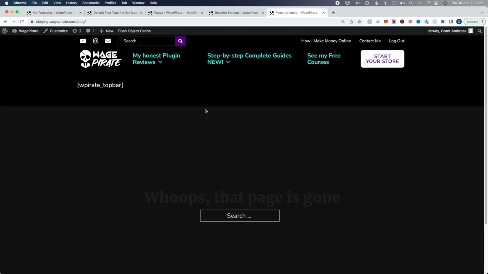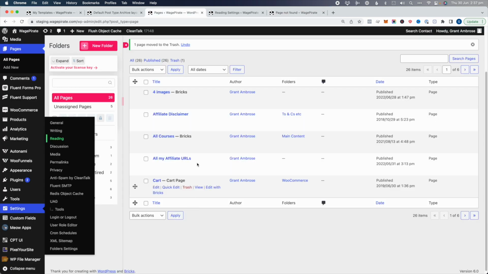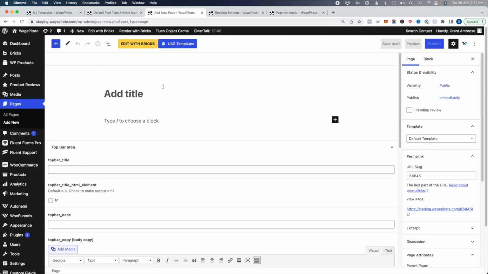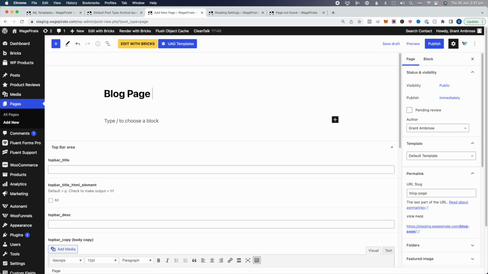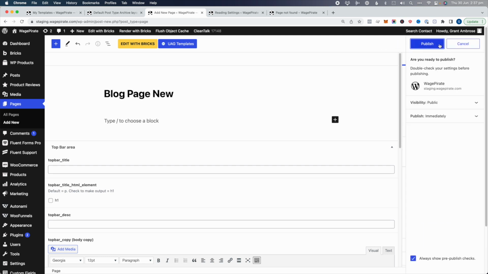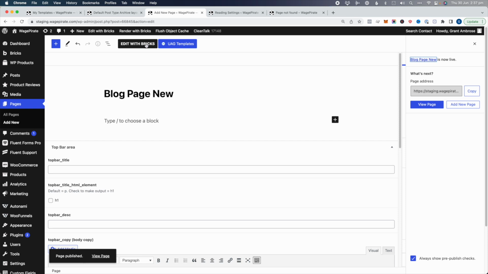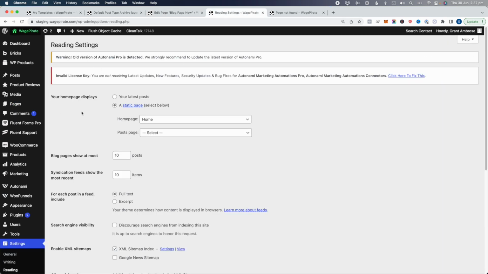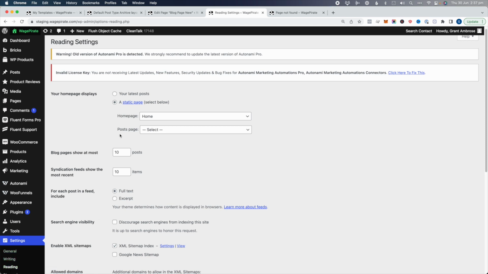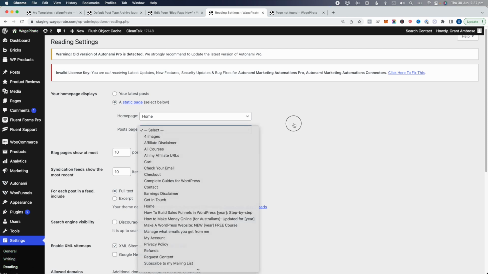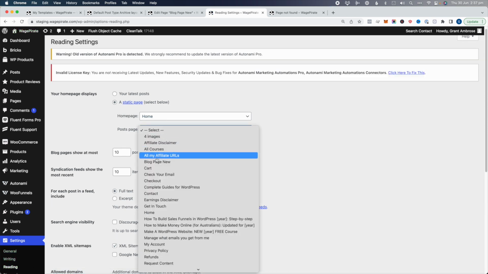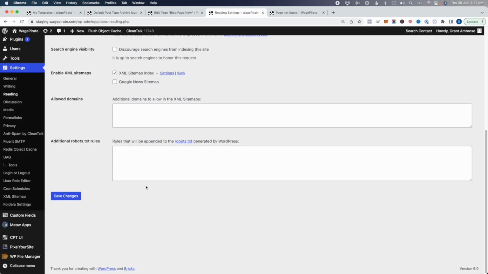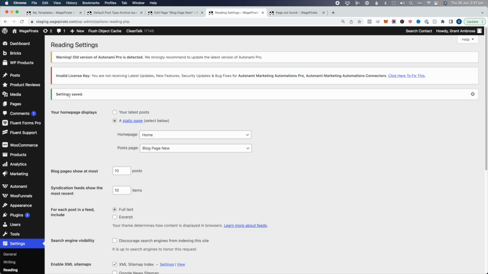The way that you create your blog page is go back to pages, and then click add new. And then here we're going to call it blog page new, and then we're going to go publish, and then we're going to go edit with Bricks. So now that's created. And then let's go back to settings, reading, and for our posts page, let's refresh this, find that blog page new, and click save changes. And now that is saved.